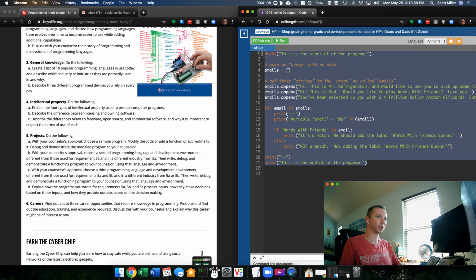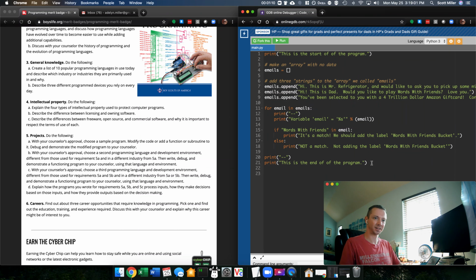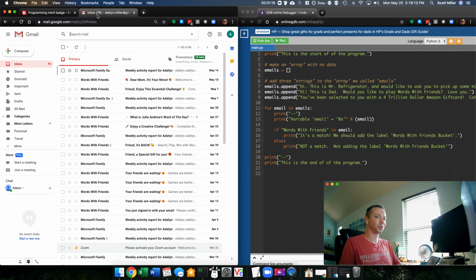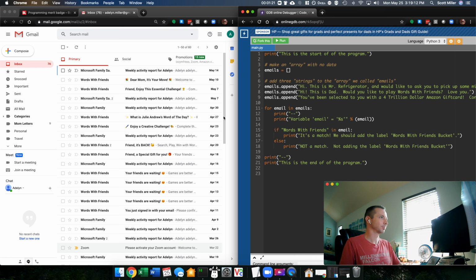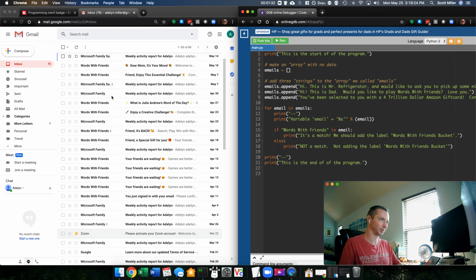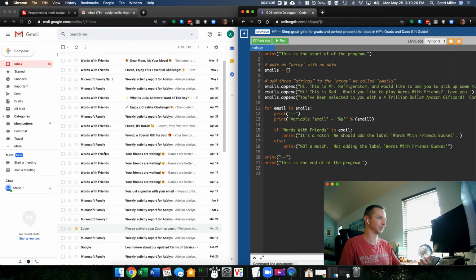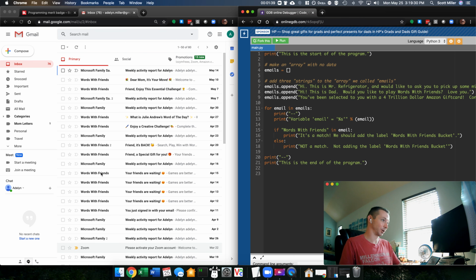So this is the program that we're going to go through, but to get an idea about why I chose this sample, I thought we could look at why you would do something like this. On the left-hand side here is my daughter's email. She's only 10 years old, and so a lot of it is just advertisements and things that you can see, Words with Friends. And so we see a lot of Words with Friends account.